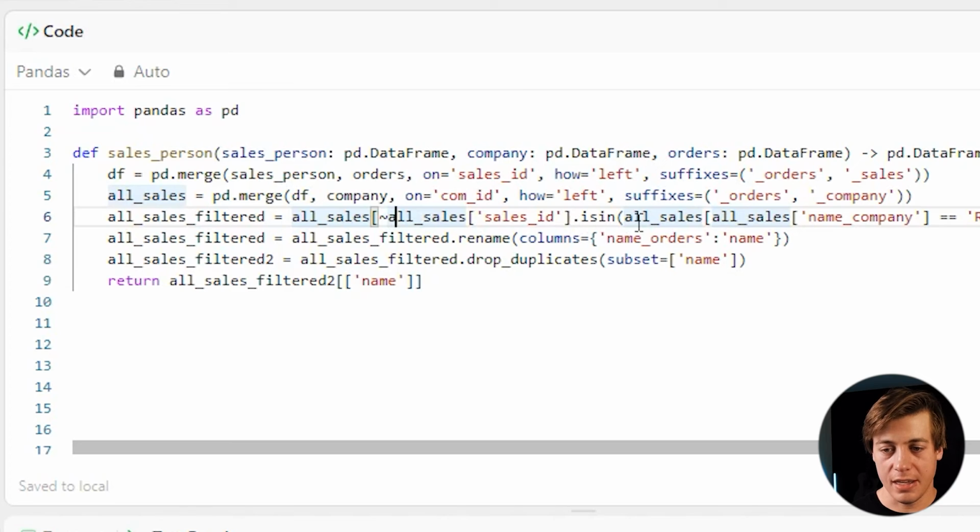So all sales, sales ID is in. So we're looking where the company is red. So we want to return everything that's not like that. Then we rename our name orders to name. And then lastly, we're just going to drop any duplicates just in case we have that. And just like that, we have the solution. So that's how we were able to solve LeetCode 607.